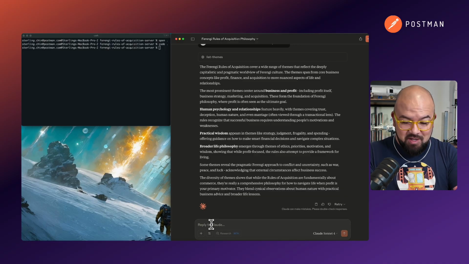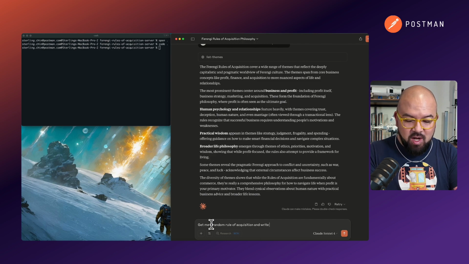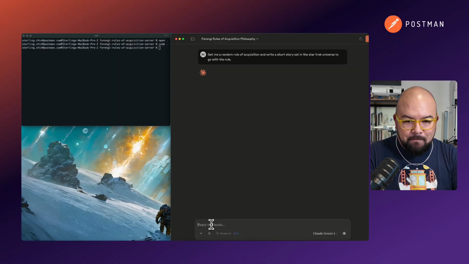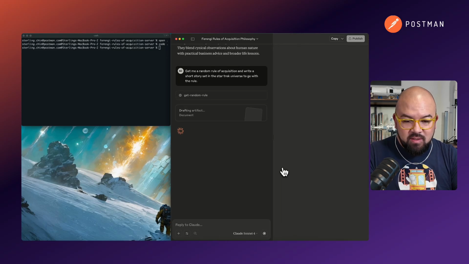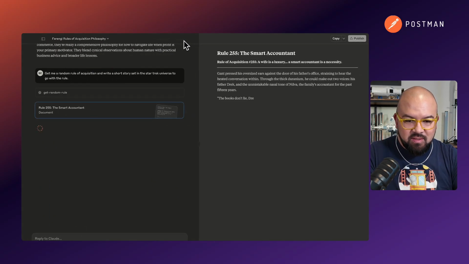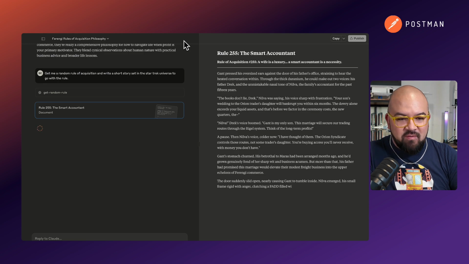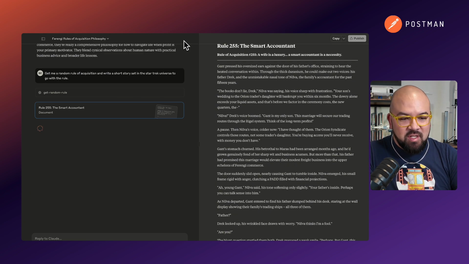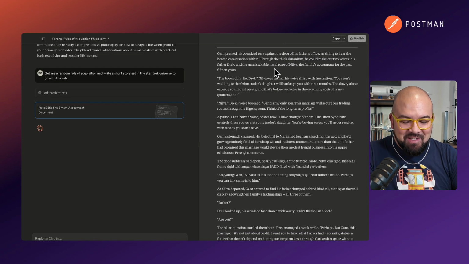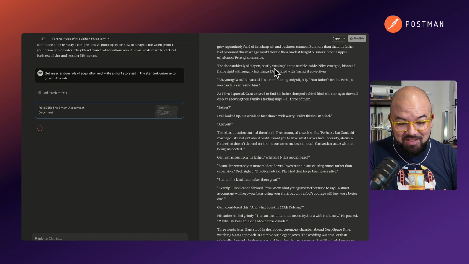All right, let's have some fun here. Get me a random rule of acquisition and write a short story set in the Star Trek universe to go with the rule. We'll always allow that. We're going to get a random rule. We're going to draft the artifact. Let's expand this. Rule number 255, the smart accountant. Rule of acquisition 255, a wife is a luxury. A smart accountant is a necessity. And there's a whole story. Oh my gosh, this is fantastic. I love this.